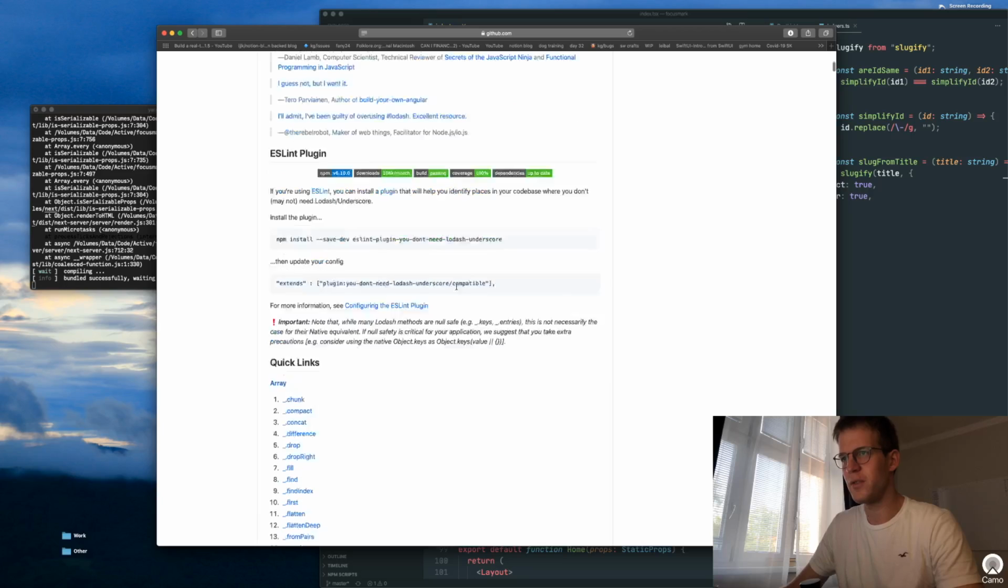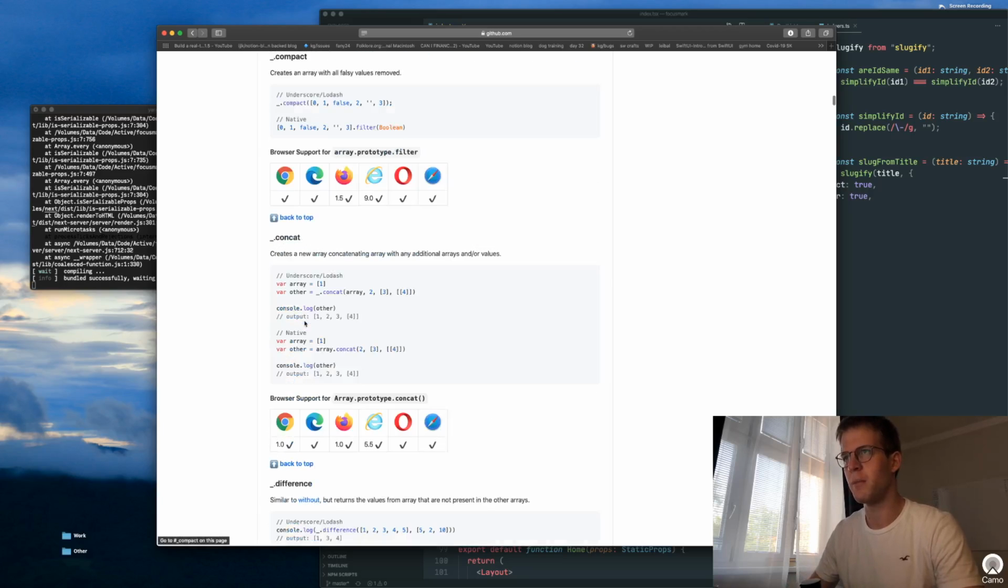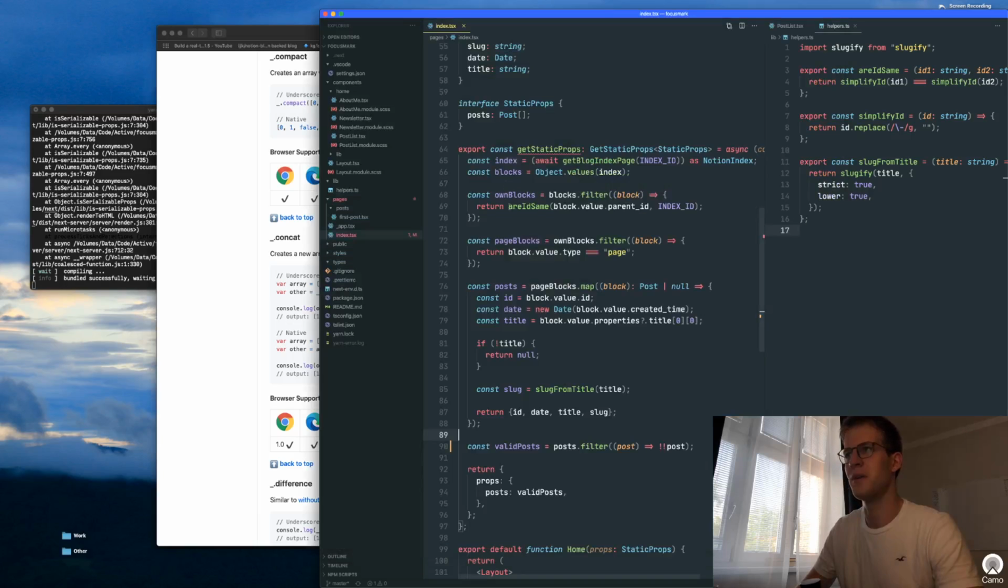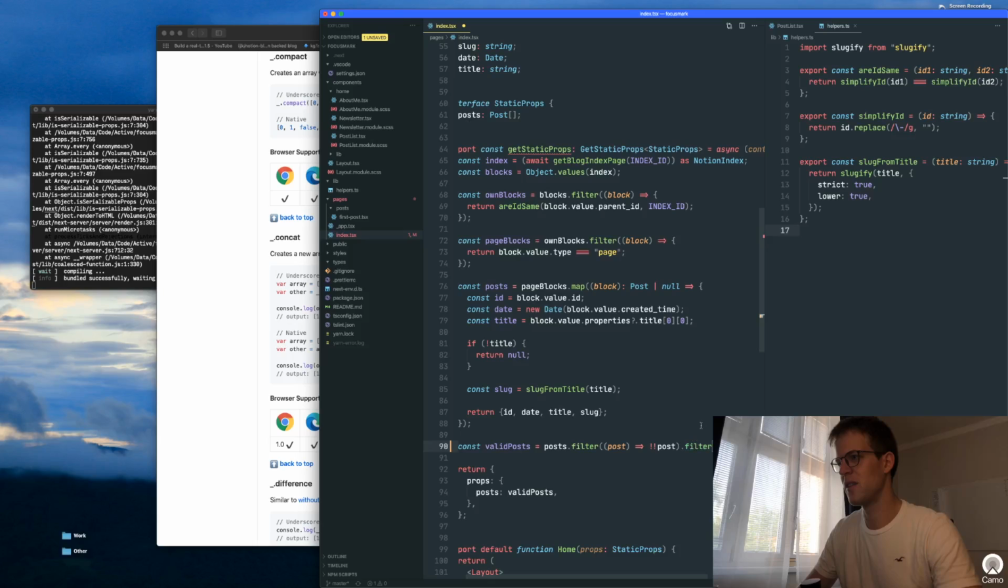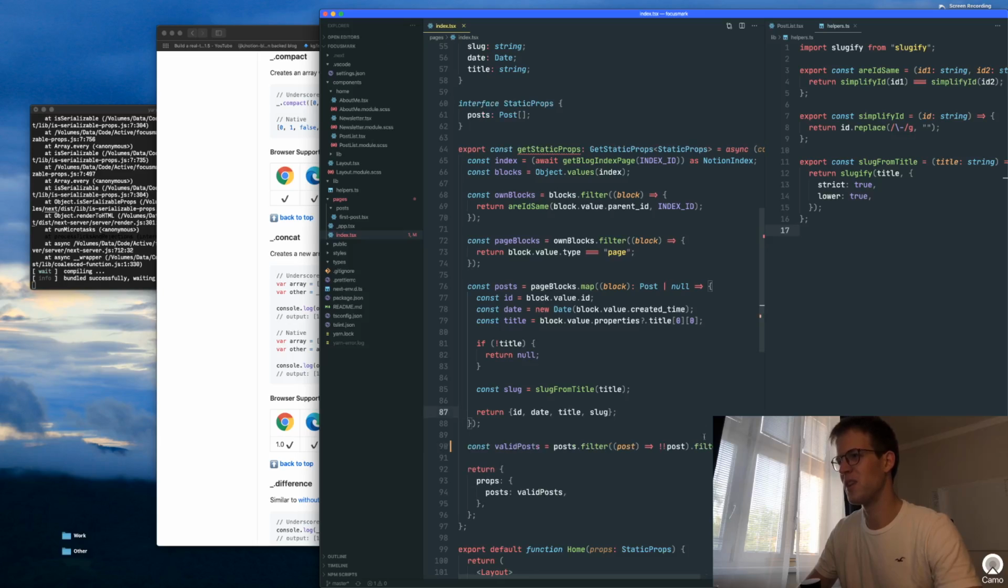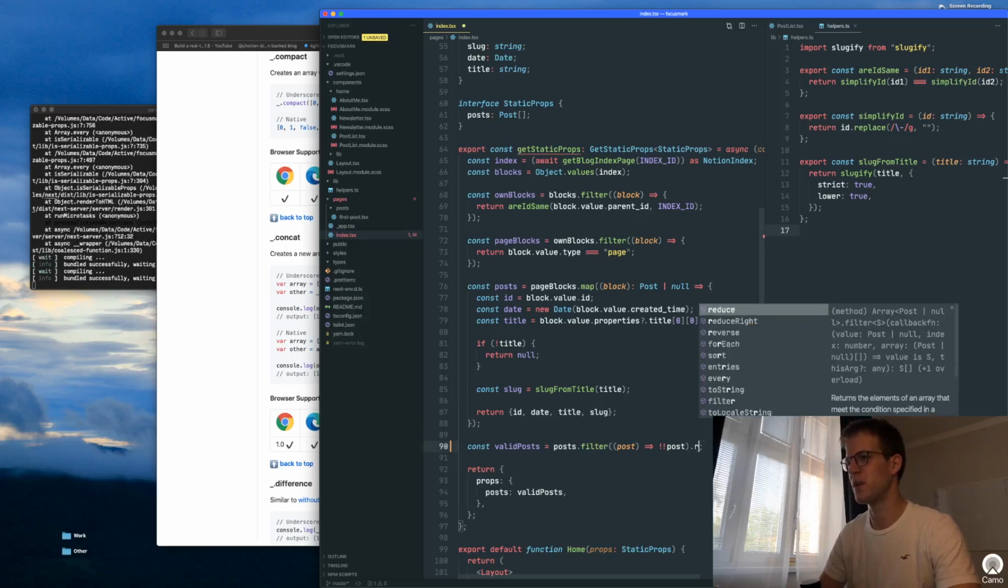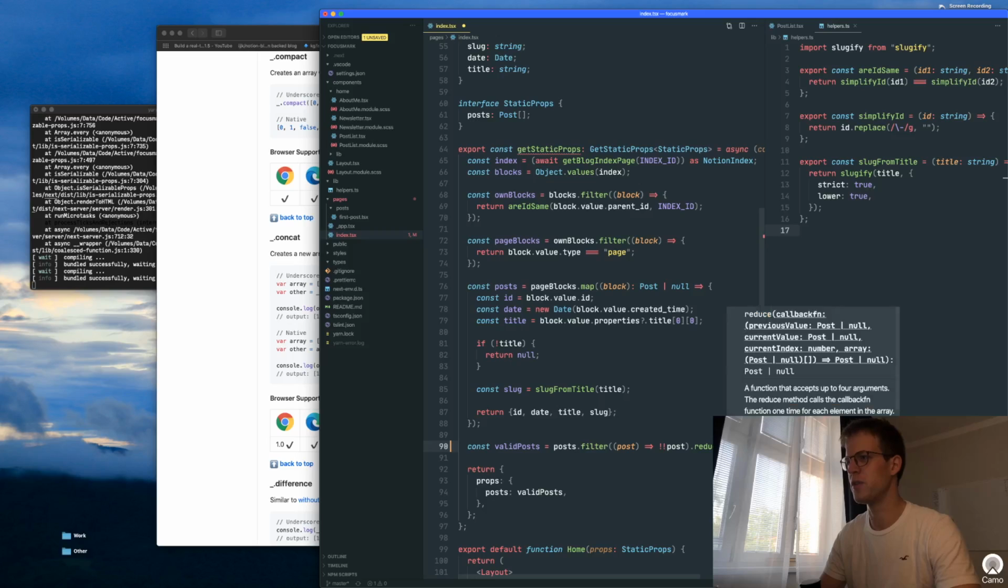It's kind of strange. So I'm looking for compact, yeah. The problem is, what is that? That's not going to work with TypeScript. But I wonder if this works at all. Filter boolean, what? Okay, that doesn't work with the type. So if I want to make this work with TypeScript, I think I can use reduce.